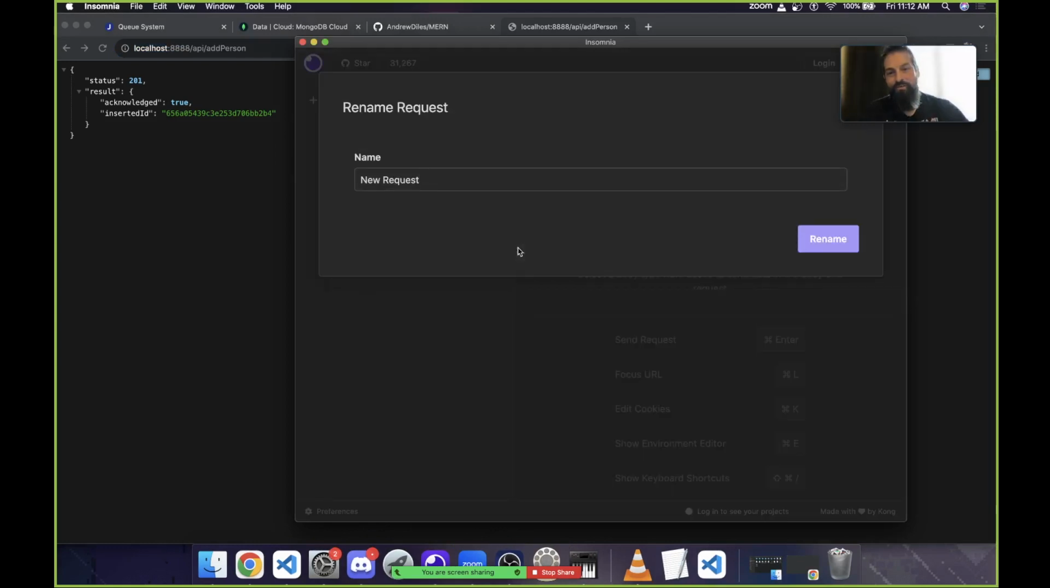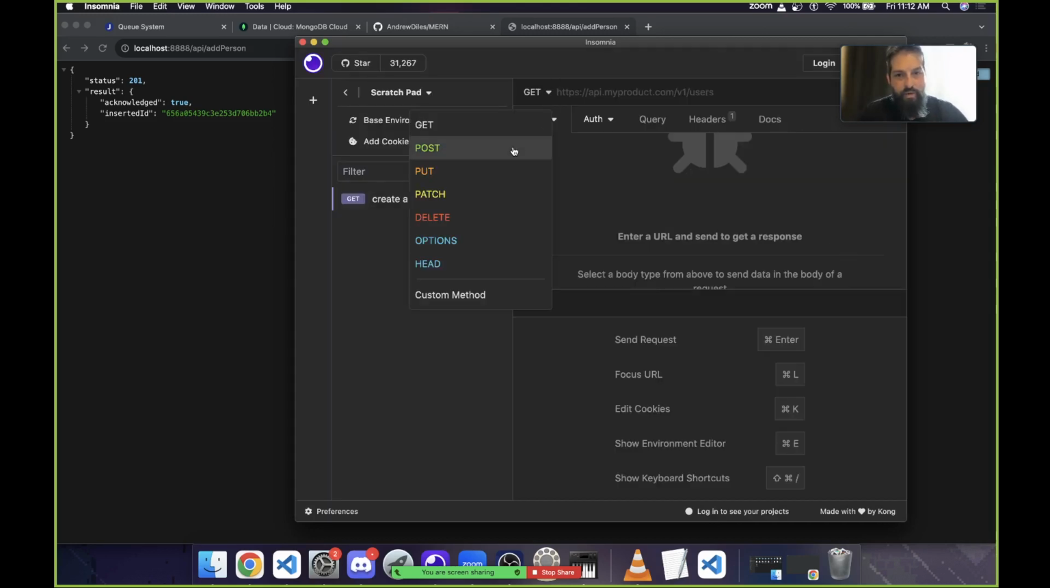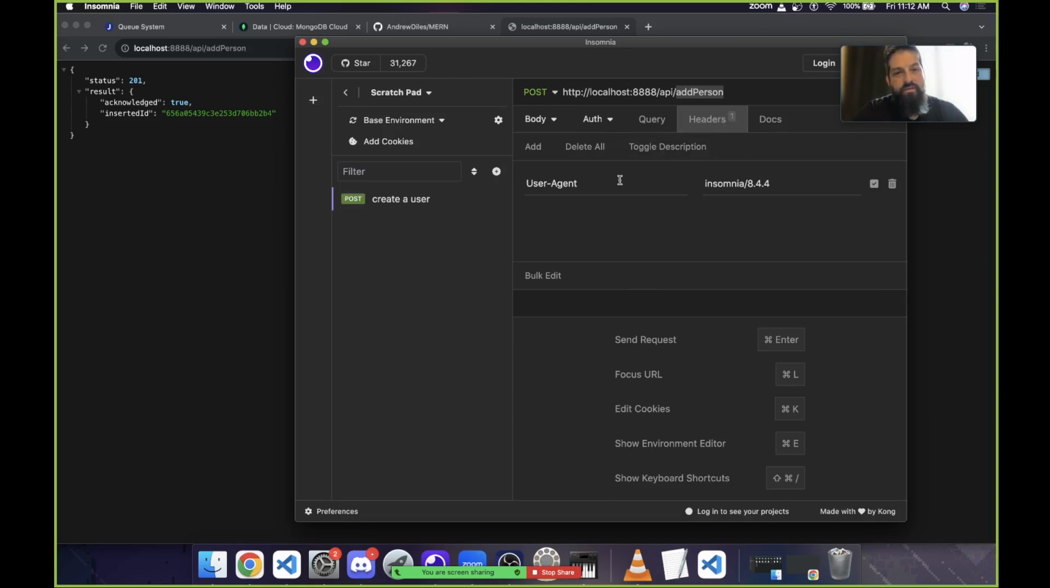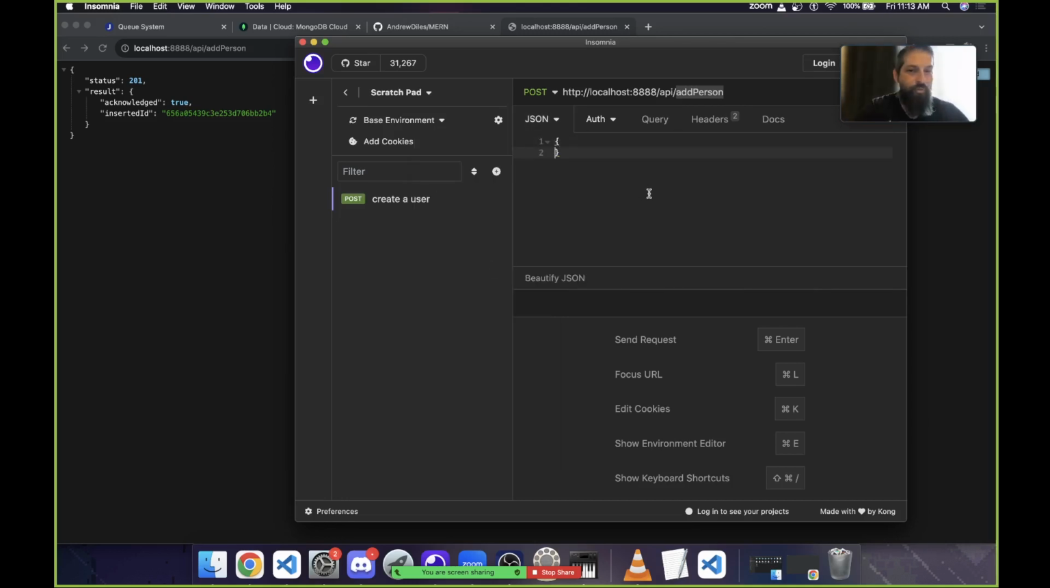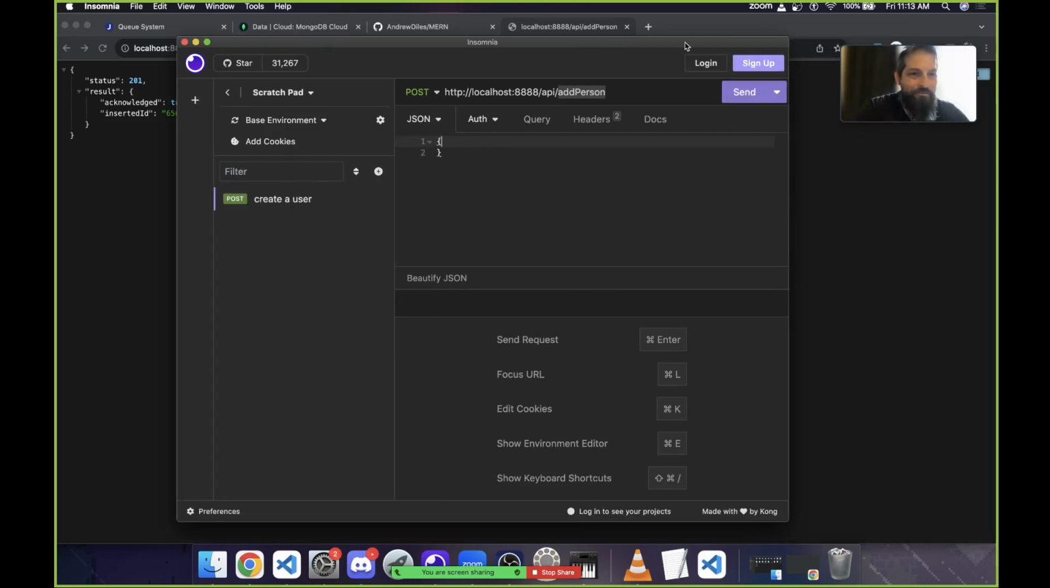So let's rename this to create a user, and let's establish it as a post. Same URL, same as add a person. Now, we're going to want to, does it have headers for us? User agent. This is going to need a new one, isn't it? Content-Type with a Y is going to be application/json. Maybe I could have gotten away without doing that, but let's put in our body. Actually, let's put in our body empty, no body. Doesn't like that? Should be okay with no body.